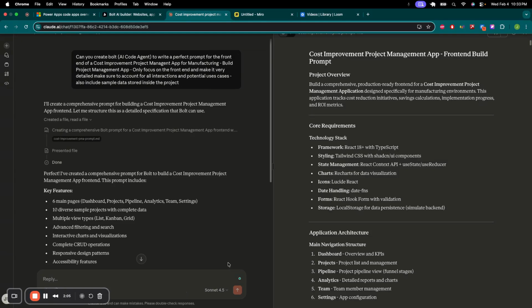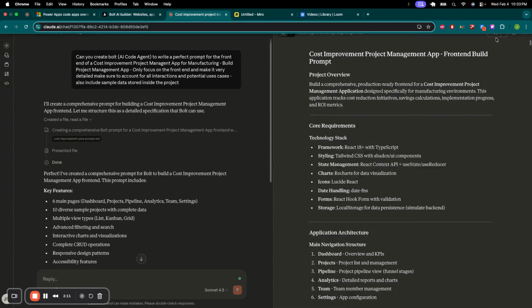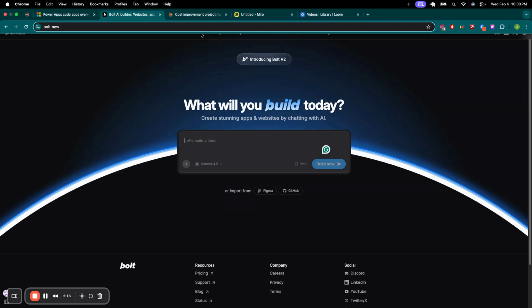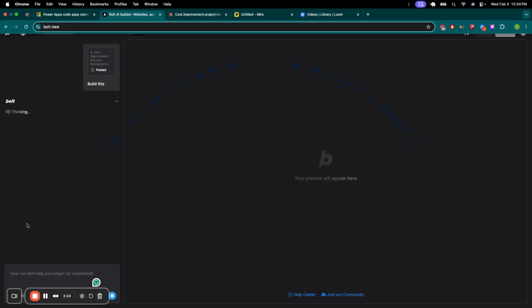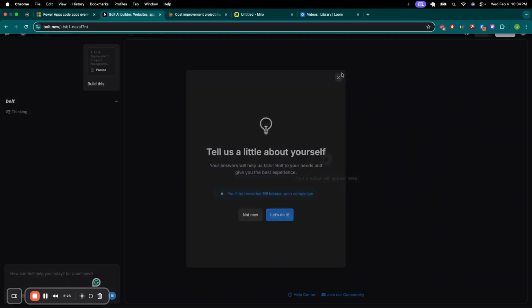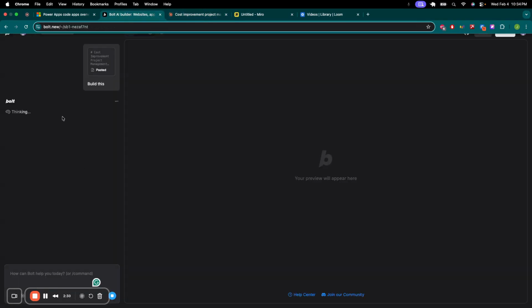All right, so I'm going to wait for that and I'll come back when it's done. All right, so Claude created this. I'm just going to copy it and put it in Bolt. Build this. I want to just build. All right, so we'll wait for that to load. I literally just copy and pasted from Claude. I'm going to pause and then I'll be right back.